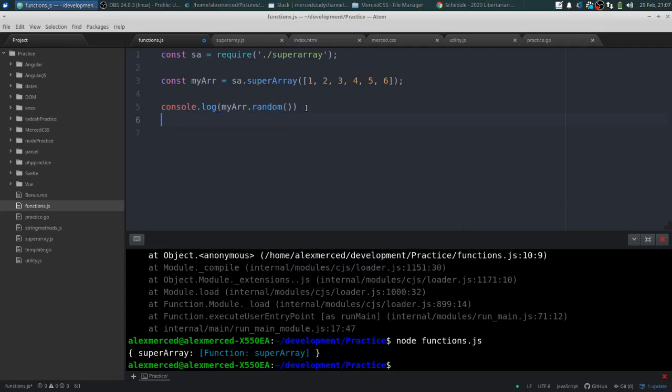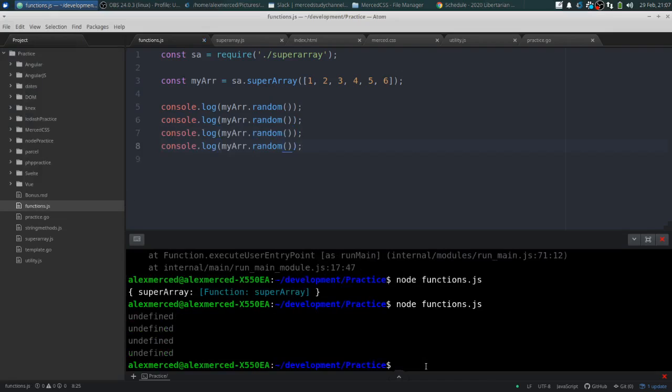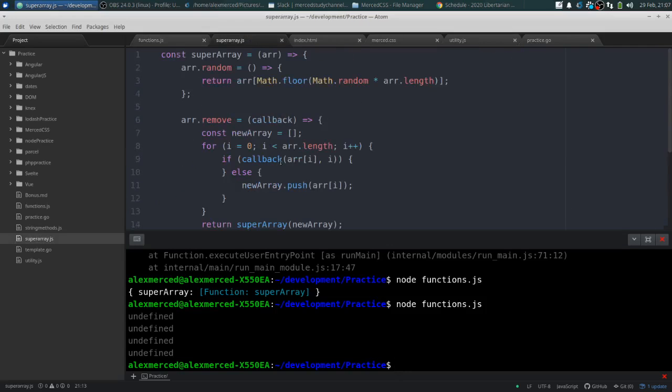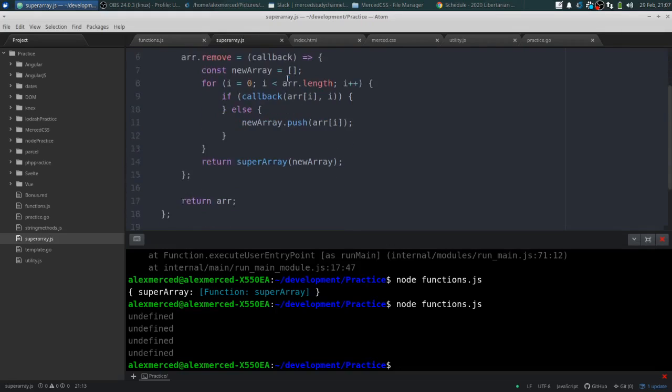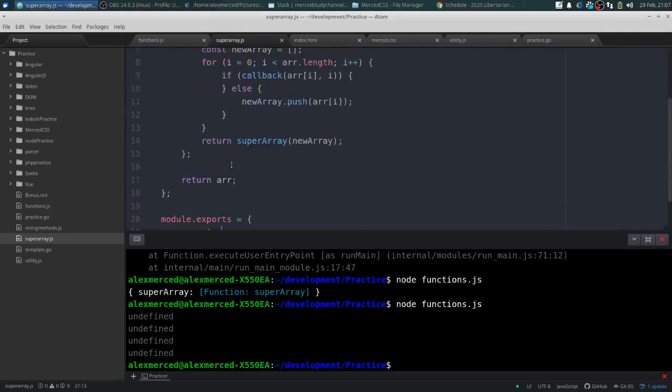Let's see. So let's save that and run that. See if that's all working. Undefined. Ooh, that's not what I wanted to happen. Okay, so let's go back to our library and see why that might be the case. Superarray. Okay, so let's think about this. We're passing in the array and we're returning the array.